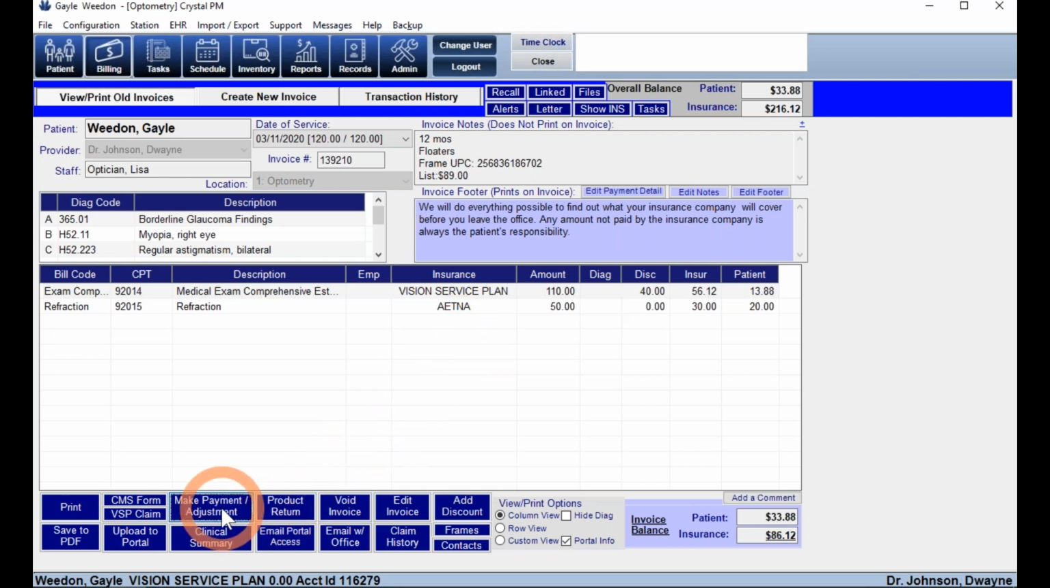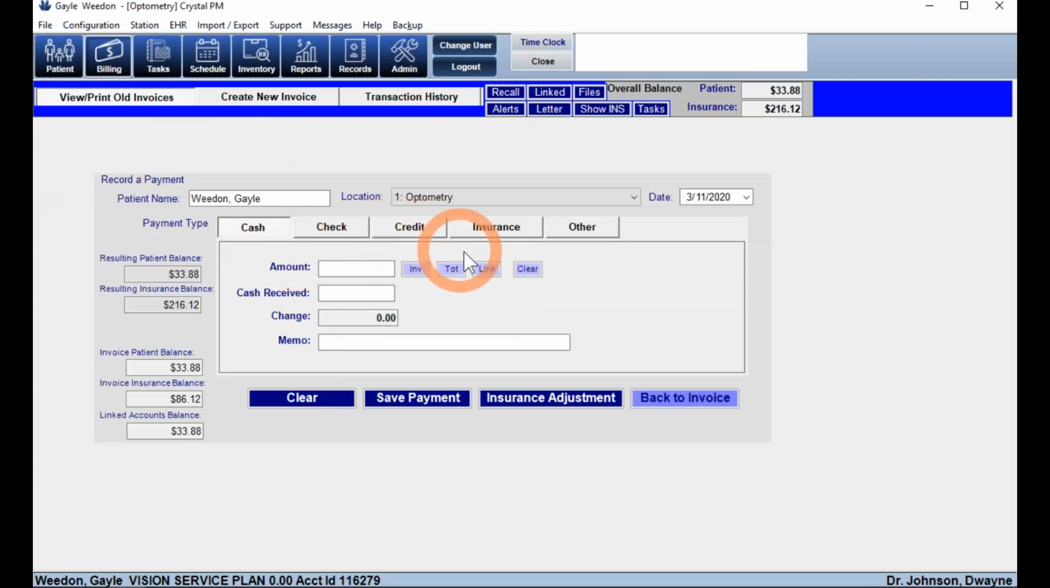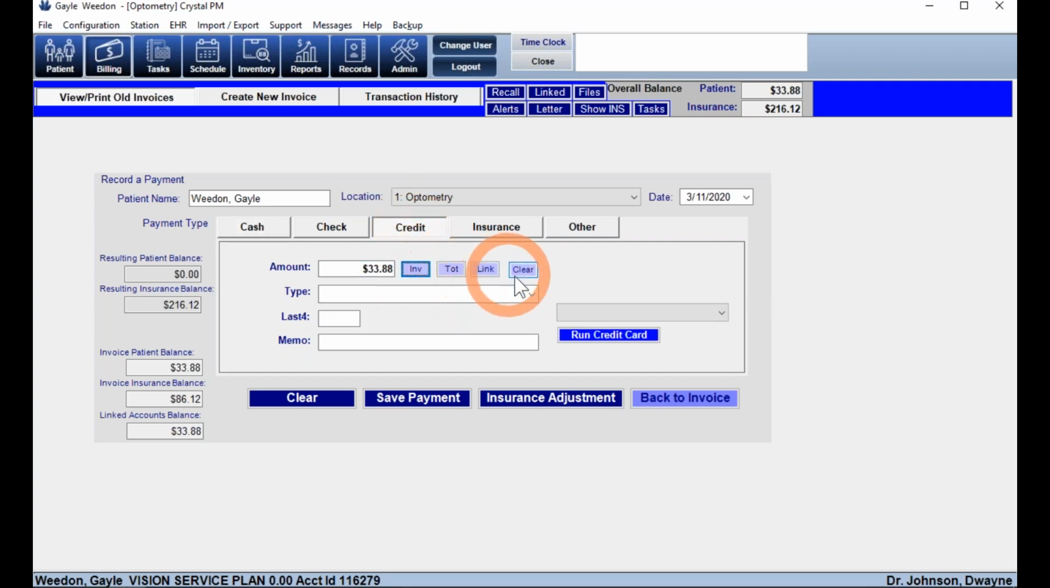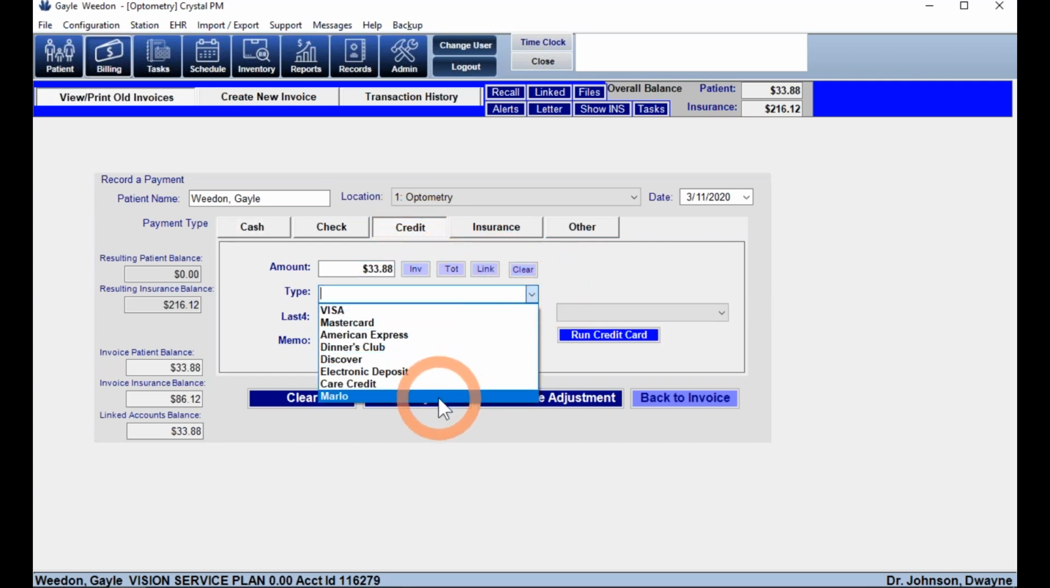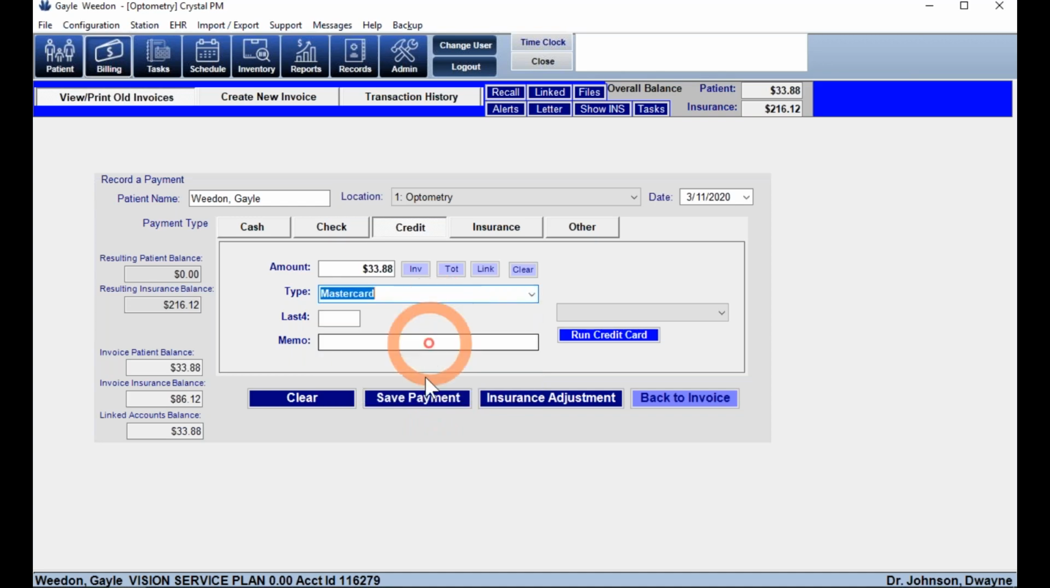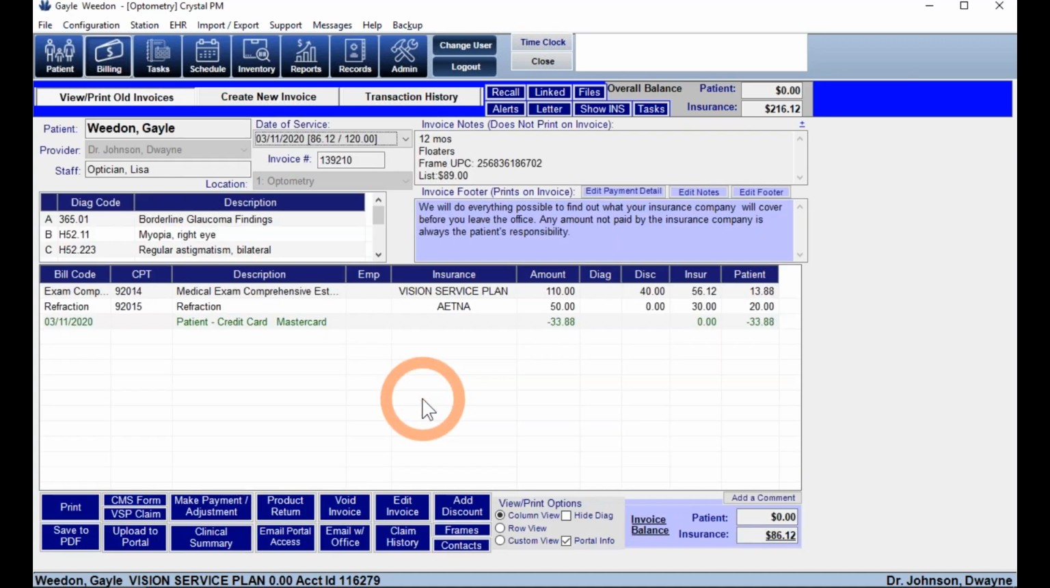If we wanted to make a payment, we could do that payment. Again, cash, check, credit, insurance, or other. We can put that in. If we do credit card, we can store what type of credit card we wanted. Let's say I'm doing like a Marlowe or a Visa or a MasterCard. You name it, we can actually store all that information directly in.